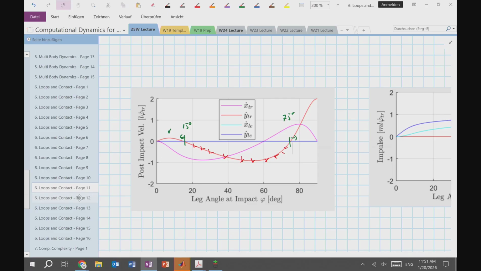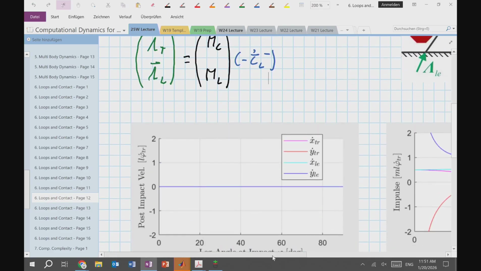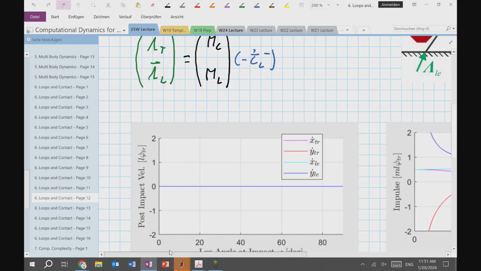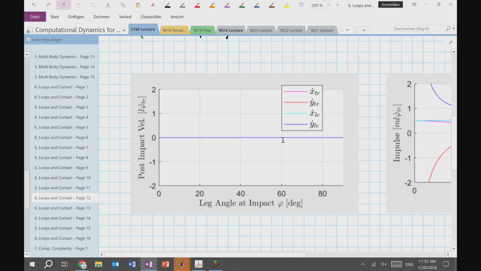Case 1, right? Then let's study case 2. Case 2 was both legs come to a stop, or both feet come to a stop. So I have a collision at the front and a collision at the back. Again, we baked the assumption that the post-impact velocities are all 0 into our equations, which removed one of these 3 unknowns, leaving 2 unknowns that we could solve for. Here's the result for our choice of parameters. Of course, all post-impact velocities are 0, right? That's baked into our assumptions.